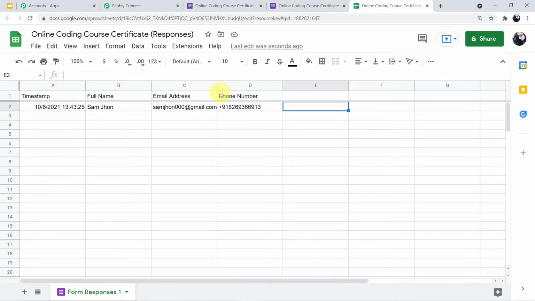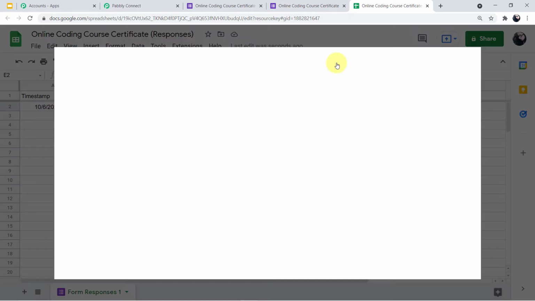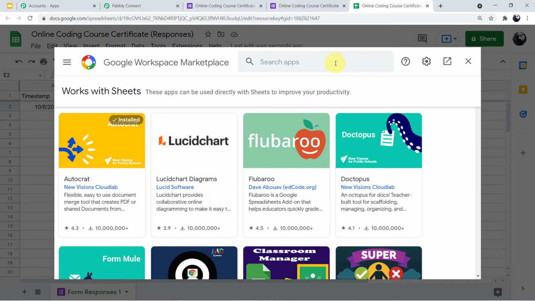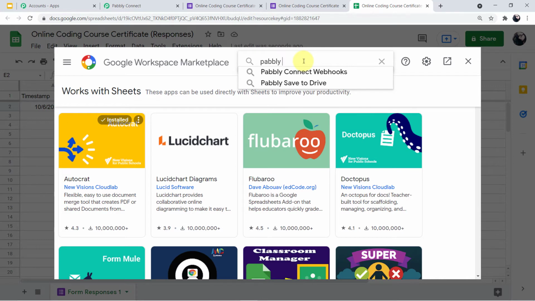Now we have to integrate Google Sheet with Pabbly Connect. For that, you have to click on extensions, then on add-ons, and now you have to click on get add-ons. Automatically a mini window will emerge in front of you, which is Google Workspace Marketplace. Now you have to search for Pabbly Connect Webhooks here. Come to the search field and search for Pabbly Connect Webhooks.